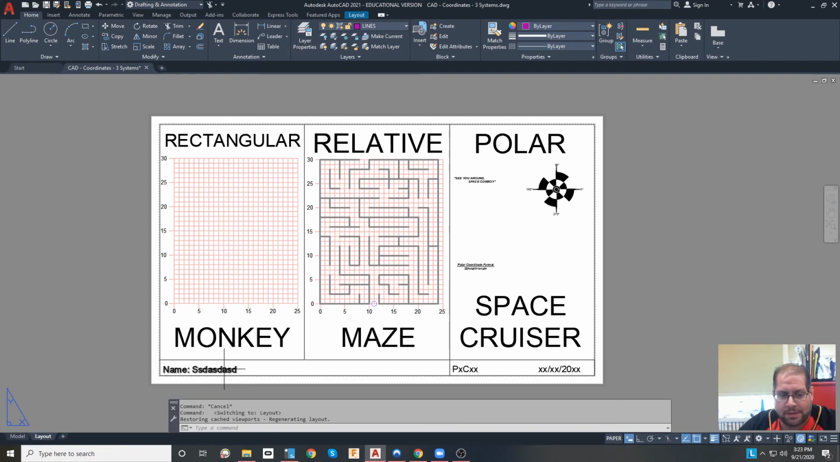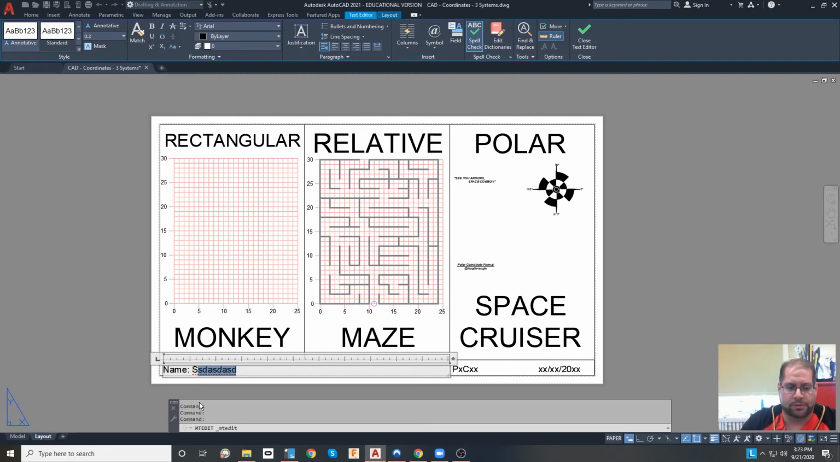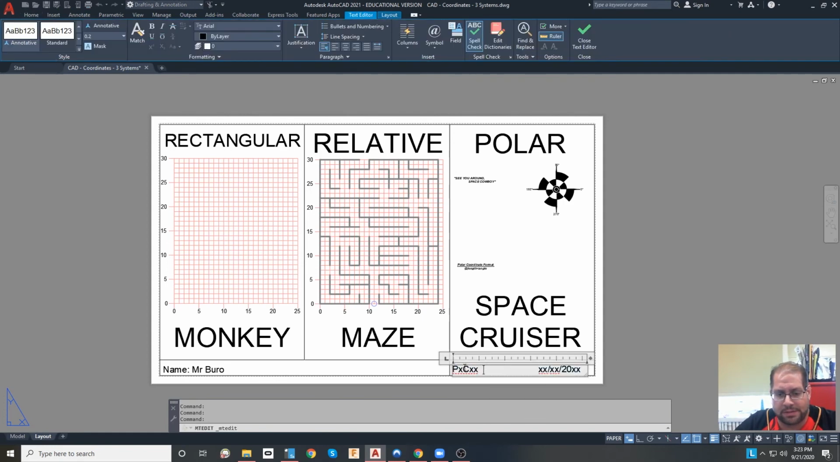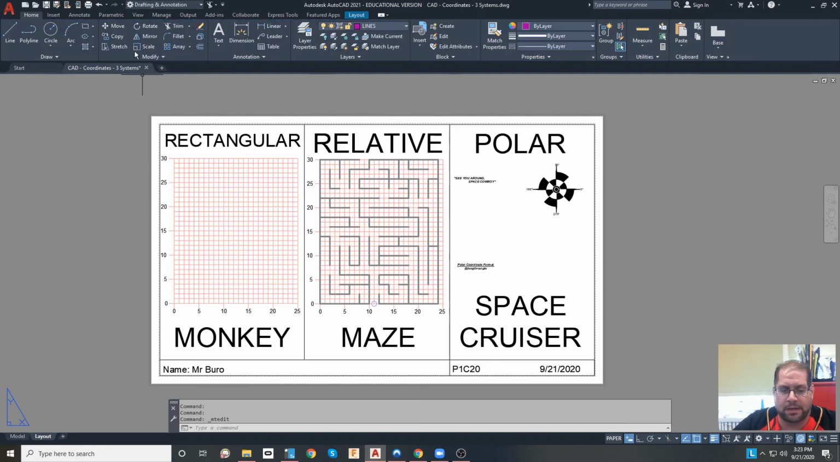And the last step is just to double click this, type in your name. And then over here, you would type your seat number and the date. And again, you really don't have a seat number yet. If you were in period one, seat 20, it would be something like P1, seat 20. And then of course the date, you could put like September, today is the 21st, so 21st, 2020. Okay, then you click away from it and you would then save this DWG file and send it to me.